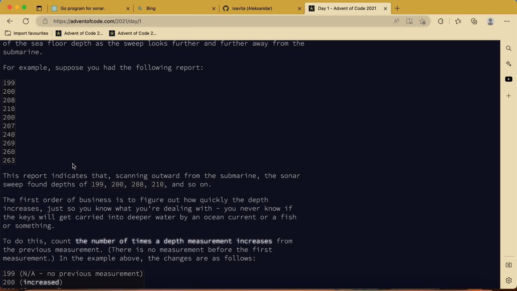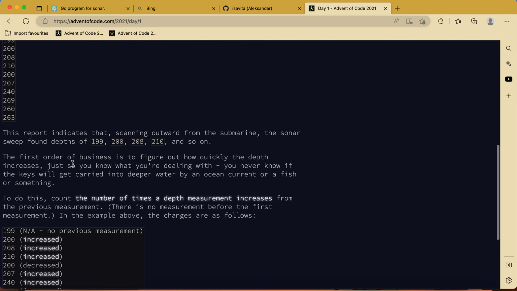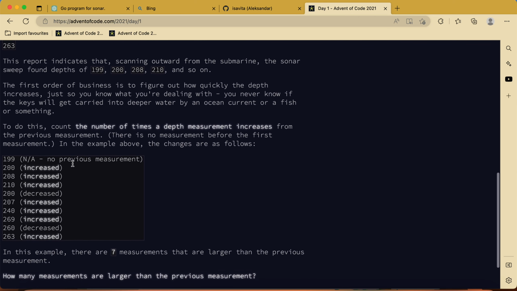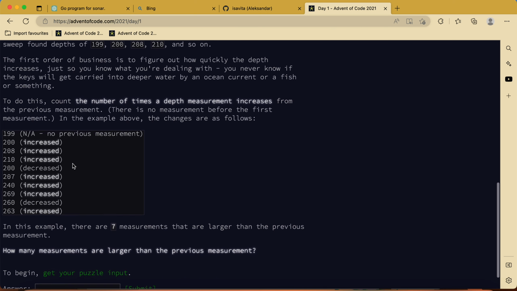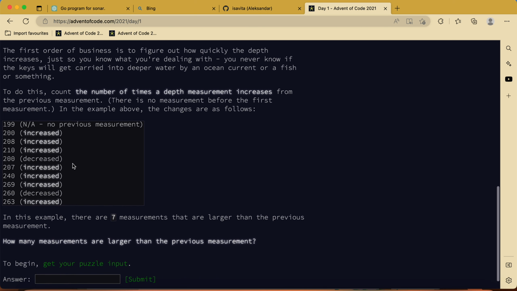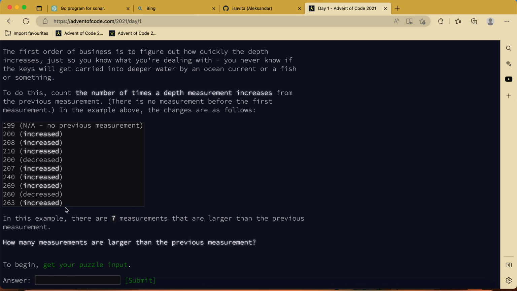There is no measurement before the first measurement. I have increase, increase, decrease, decrease, decrease. Okay, I need to count how many times this difference is positive.